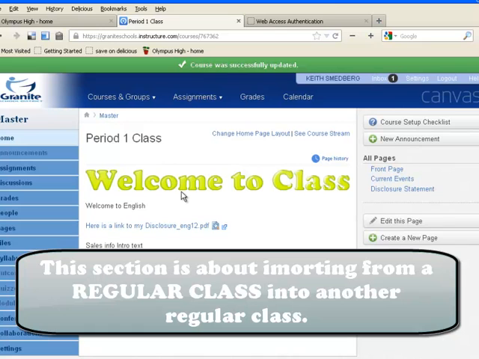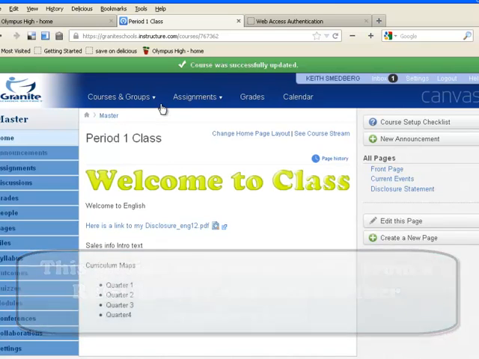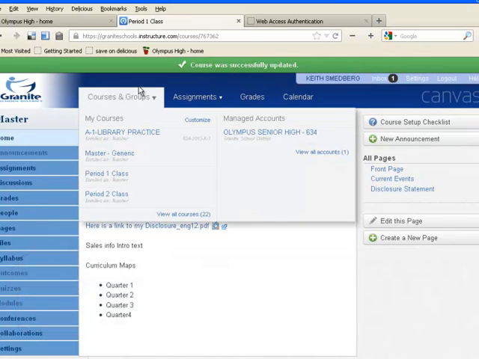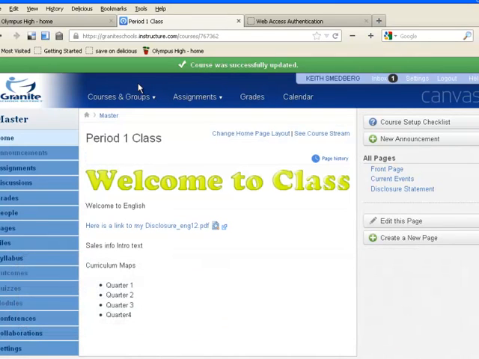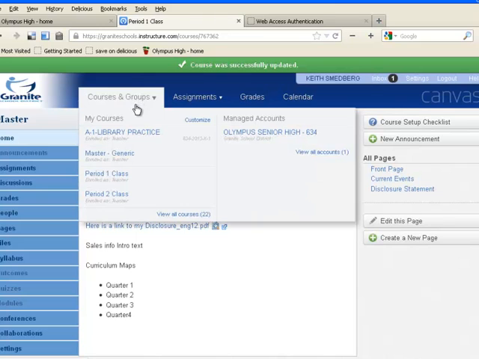Great. So how do I get this information into my next period class, which is the same class that I teach? If I teach the same thing in 3 classes, you set up one, and then you import it into the other classes. So here we go. Now I'm going to go to period 2 class. Period 1 is finished. Remember, we pulled stuff in from my master class. Click.